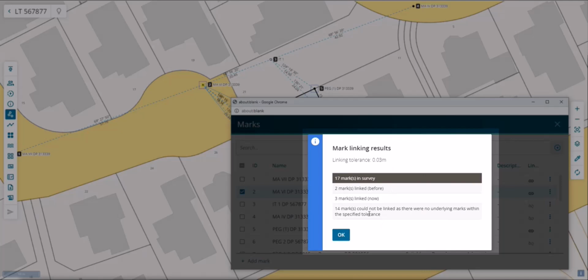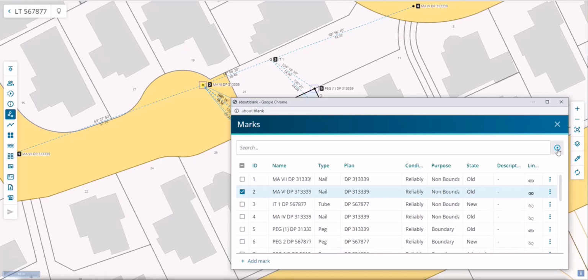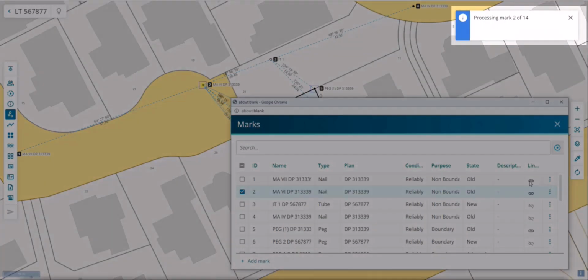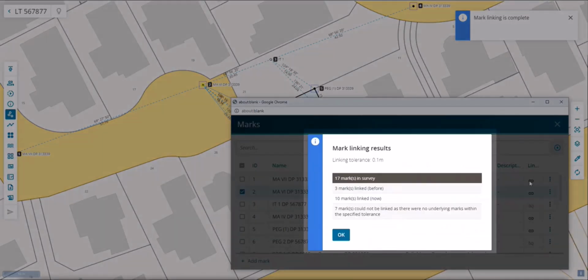So if I'm looking at that, I'd say, okay, maybe it's a little bit further out than what I need to. So I could go back and do it again, and I could maybe select 0.10 of a meter. It'll go through and do that automatic processing, trying to link the marks again. You can see that there were 3 marks linked before, and there are now 10 marks linked. So that's a lot better. It's given me a lot more connection to the information that's already in Landonline.